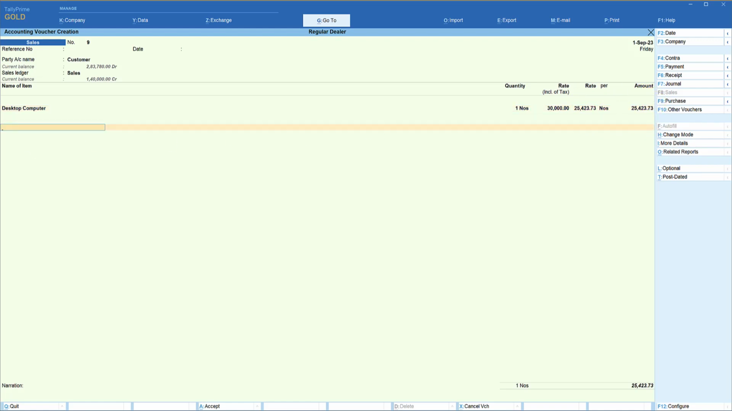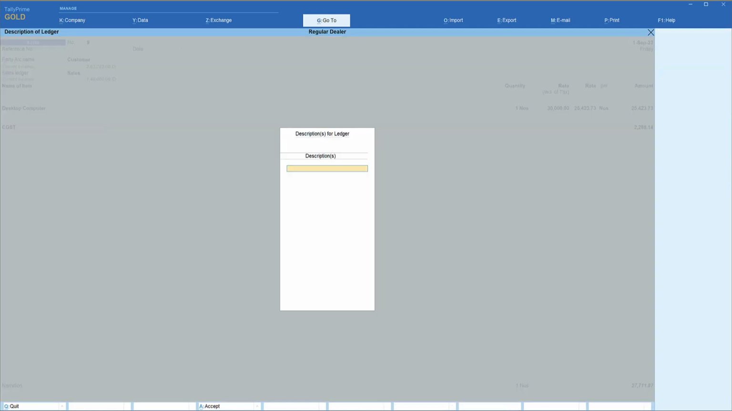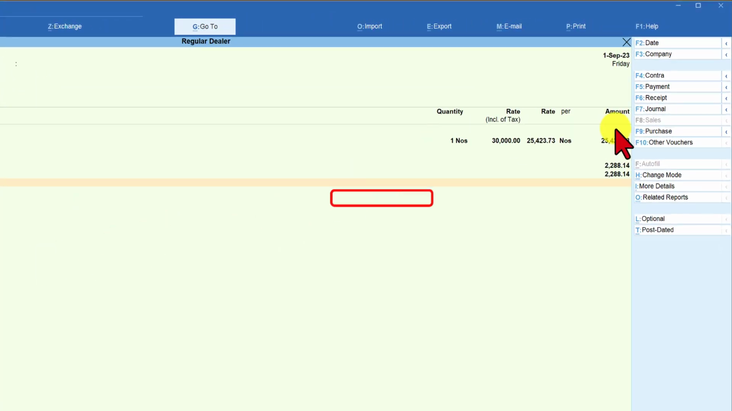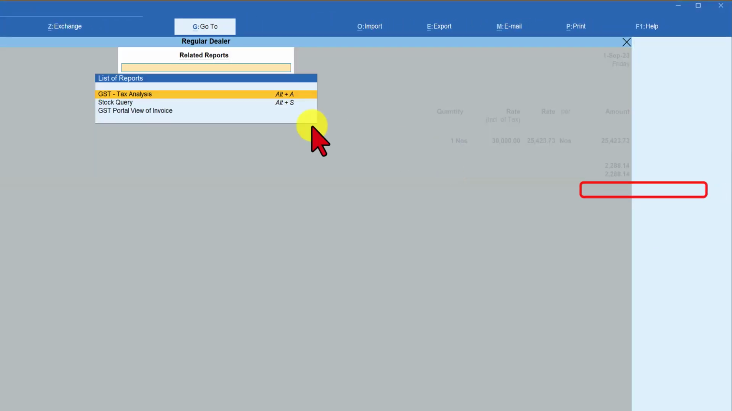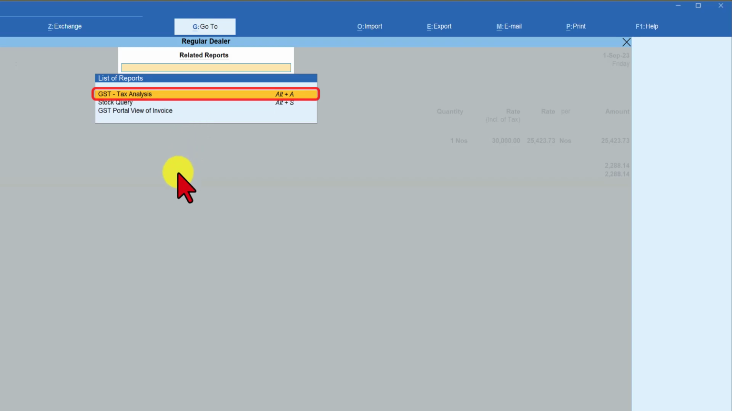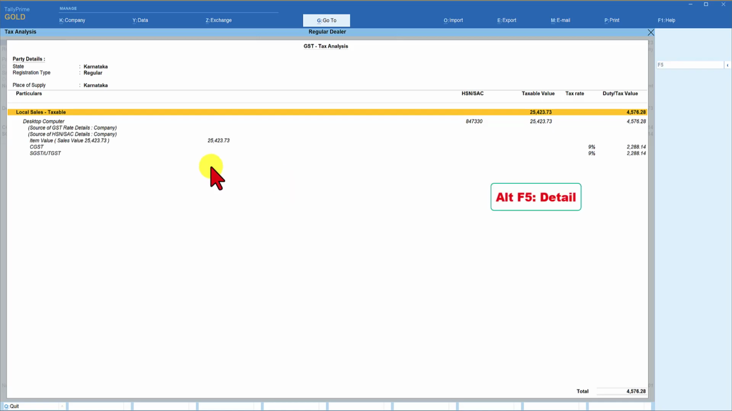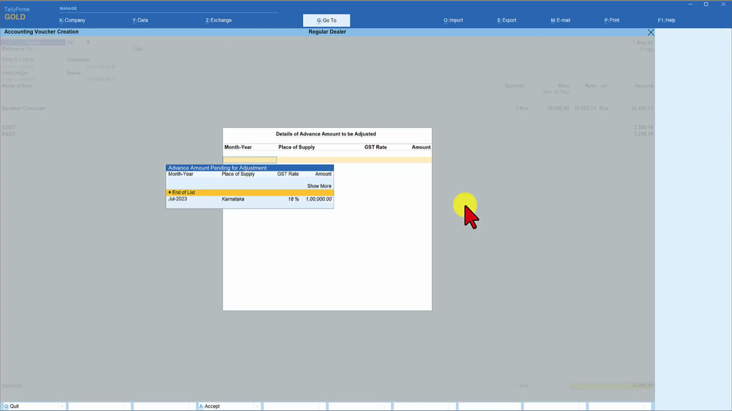So just press enter, and now you just select the tax ledger, CGST, enter, SGST, enter, and the amount gets calculated automatically. Now if you want to see whether the rate is calculated properly at 18%, you can come to related reports, click here, and if you remember Alt A, you can directly press Alt A or just select GST tax analysis, enter, and press Alt F5 detail, and you will observe here that the rate is calculated at 9 and 9 for CGST and SGST. Escape, enter, and you can save this voucher.